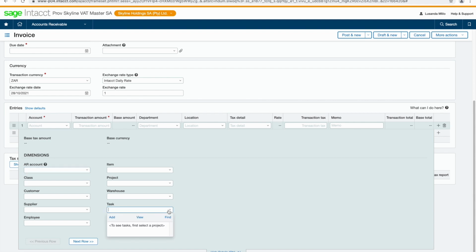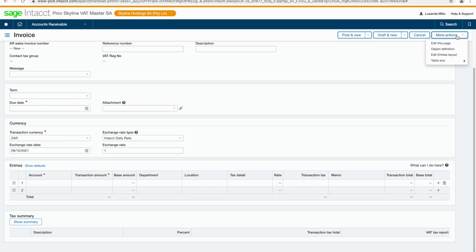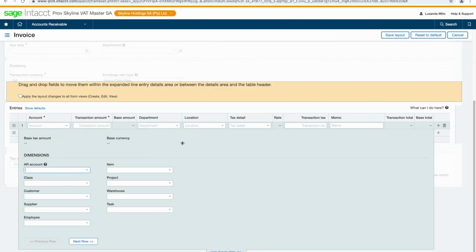You'll notice, for example, that if I click on tasks, I first need to have a project for that task. So maybe just as far as intuition goes, I'd rather have the task field right next to the project field. So in order to edit the layout, I would go to More Actions in the top right corner and click on Edit Entries Layout. I can then move fields around.